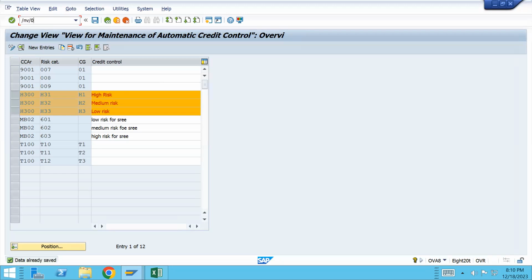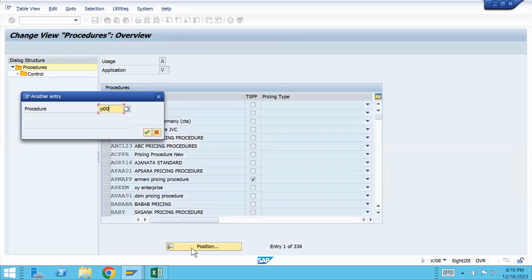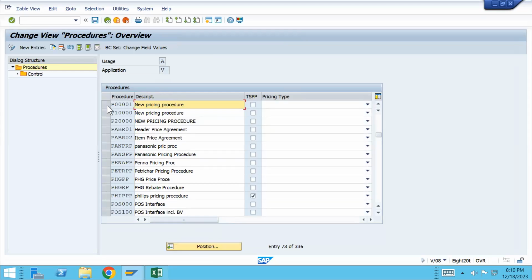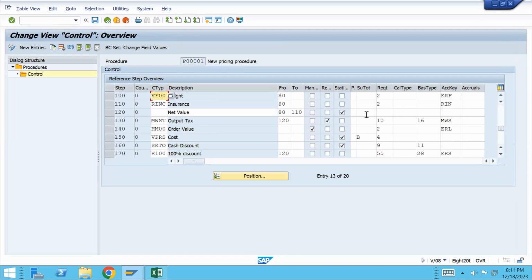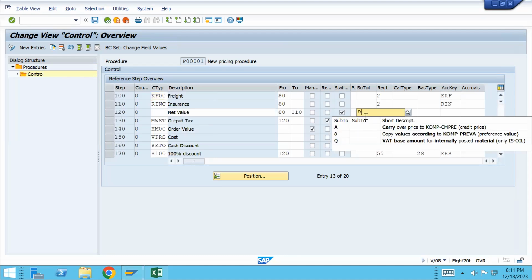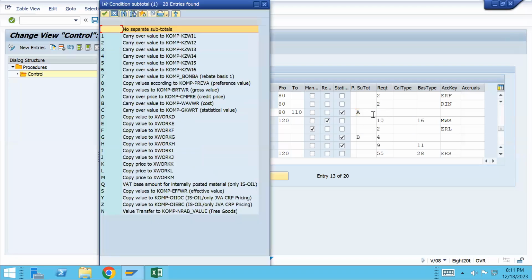The pricing procedure is 08, E all zeros, one. Go to control and go to the net value step. Where is my net value step? Here. Give the subtotal as A. Make a note: this is one of the parameters to perform credit management. If you do not maintain this configuration, then the system will not accumulate the values and update them into credit management. So in this net value step, you need to give the subtotal as A.